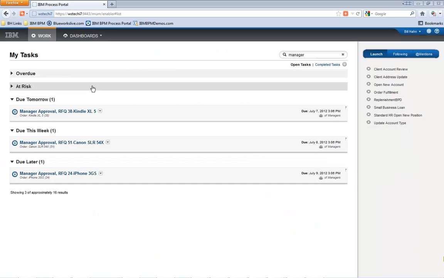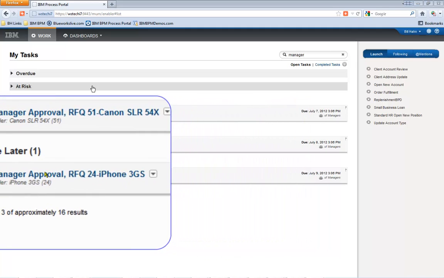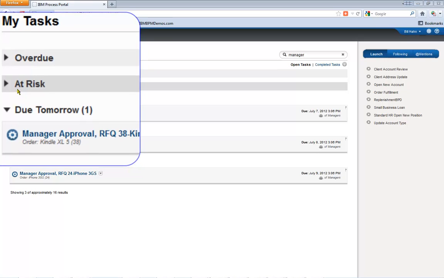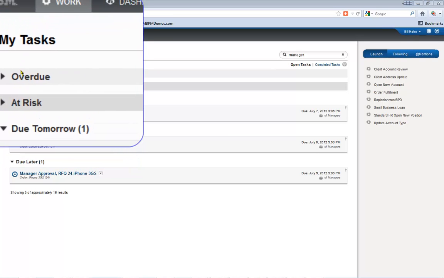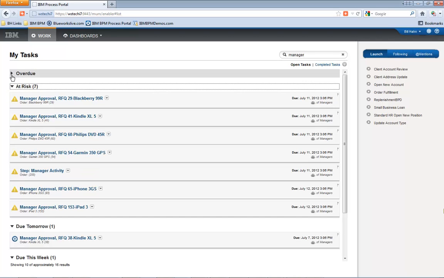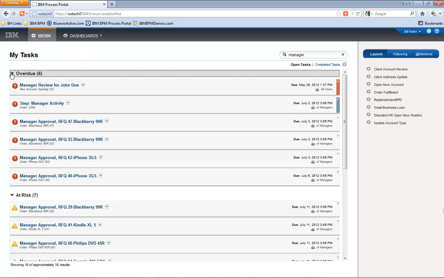In IBM BPM's Process Portal, work is organized in a getting things done fashion. Work that is due now, later this week, tomorrow, work that's at risk of going overdue, and work that's already overdue. So we can see our inbox of tasks or activities awaiting our attention.